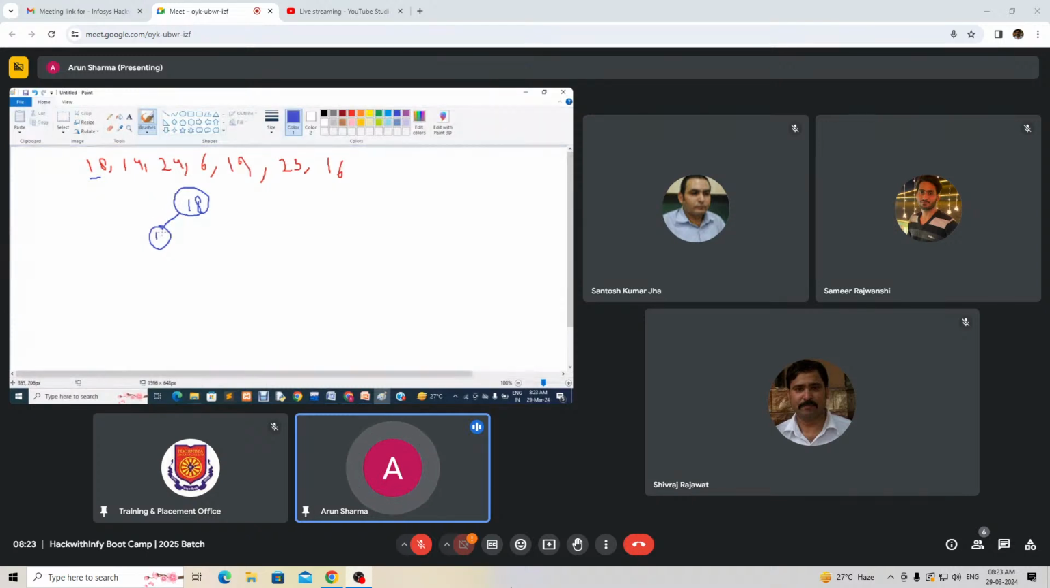So 14 will go to the left, 24 is greater than 18 so it goes right. Now 6 is smaller than 18 and smaller than 14, so it will go to the left of 14. 19 is greater than 18 but smaller than 24. 23 is greater than 18, smaller than 24, but greater than 19, so it will go to the right of 19. 16 is smaller than 18 but greater than 14. So I have simply made a BST on the basis of the data given to me, right?